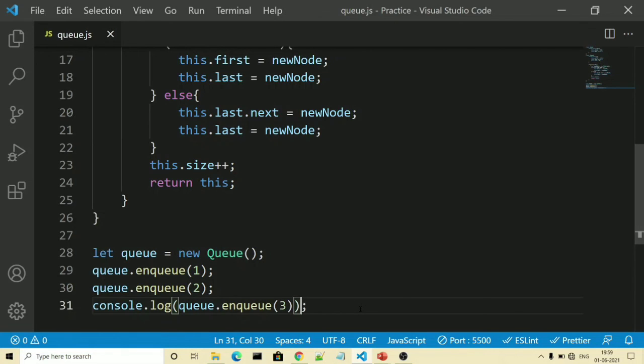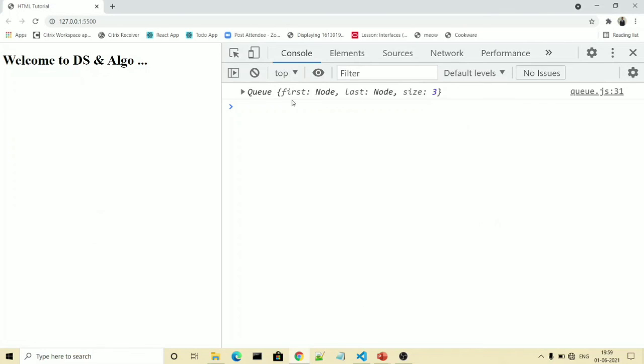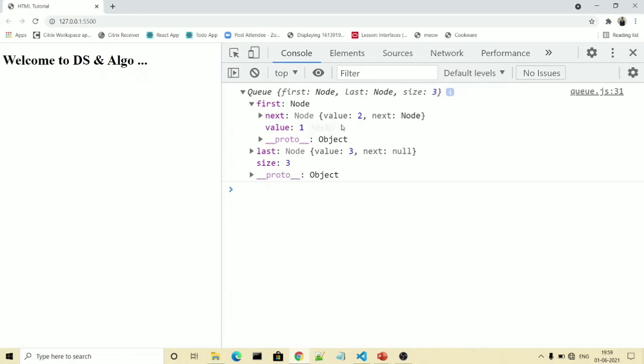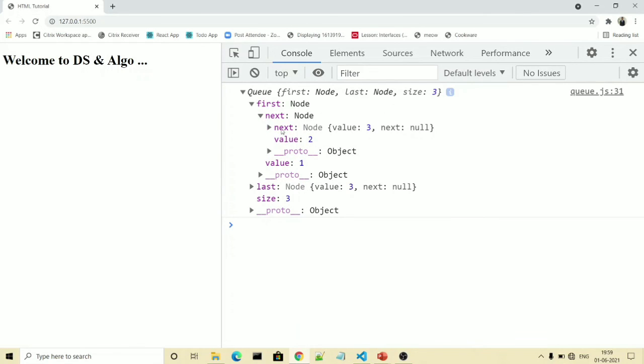Let's go to the browser. Here we have the queue. Its size is 3. Inside the queue we have first as value 1, last has value 3, that is very correct. Then first is connected to the second node with value 2 and it is connected to the next node with value 3. That means we have successfully implemented enqueue.